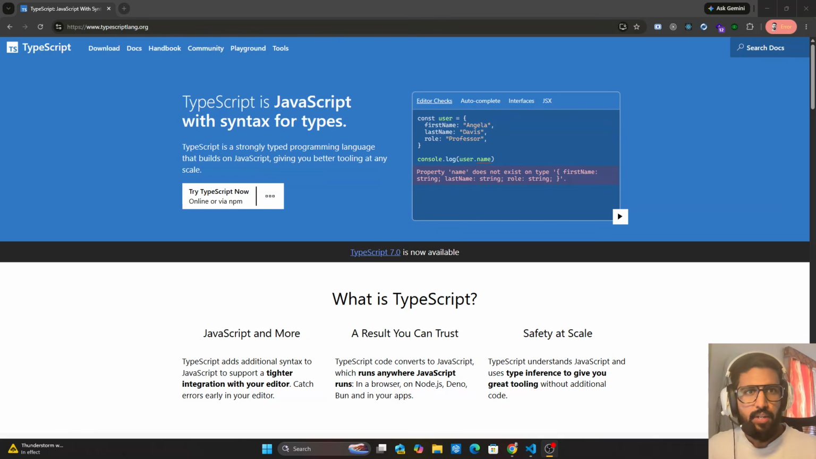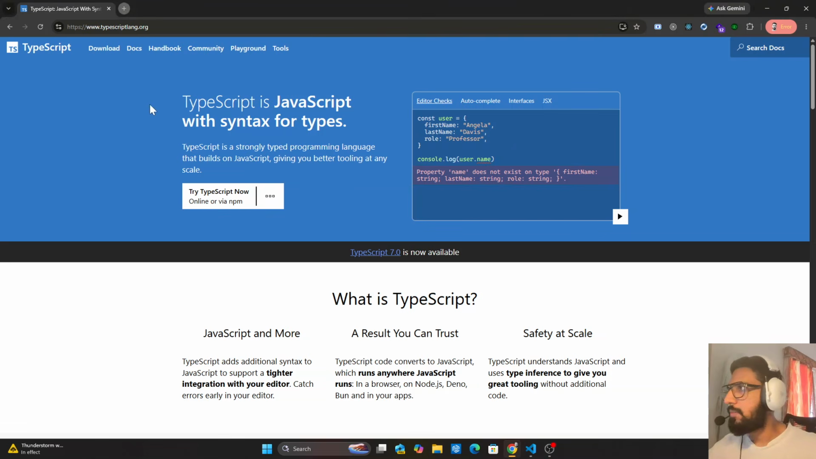So today we are going to understand what is TypeScript and why we have to use TypeScript in our code. So let's see the official website. So they say TypeScript is a JavaScript with syntax for types. Means TypeScript is nothing but a JavaScript with syntax for types.